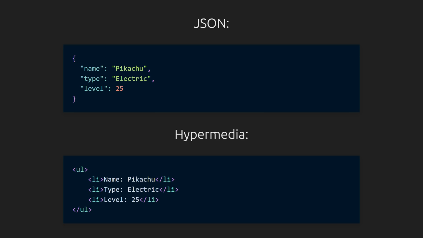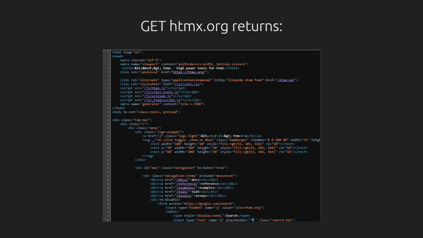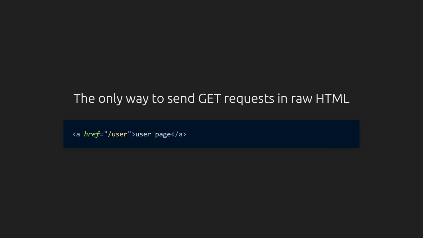HTMX is based around the concept of hypermedia responses. To put it simply, this means instead of returning JSON, your endpoints return HTML. Most websites technically do this already, but on a full-page level. This is mainly because of a limitation of traditional HTML, which only allows anchor and form tags to submit HTTP requests and forces the whole page to change with a response.